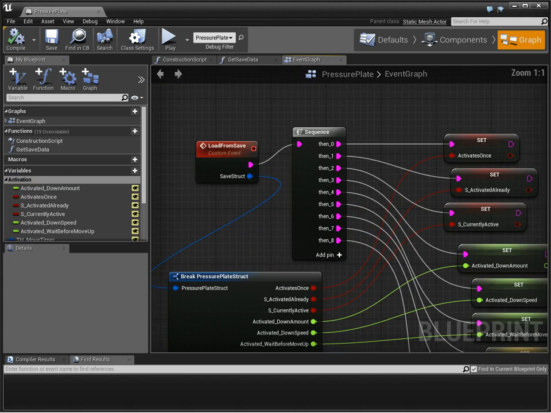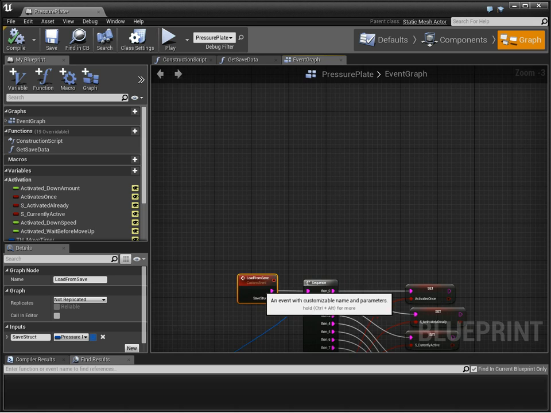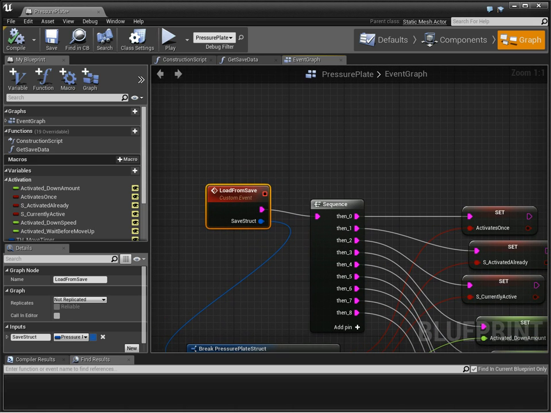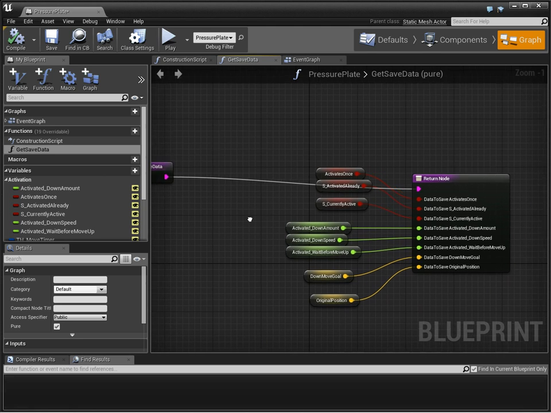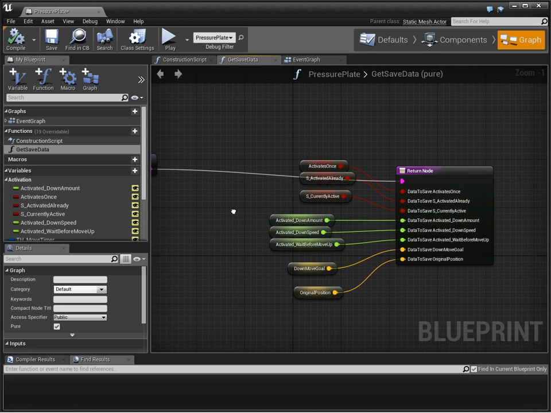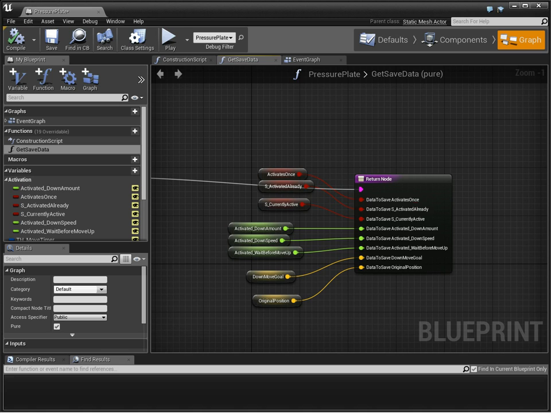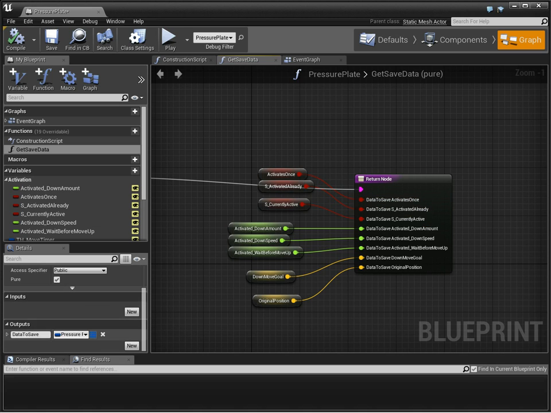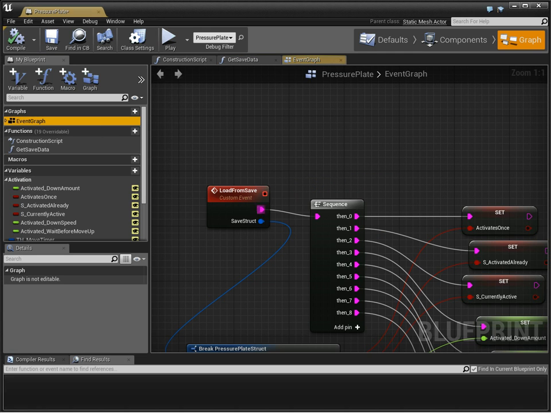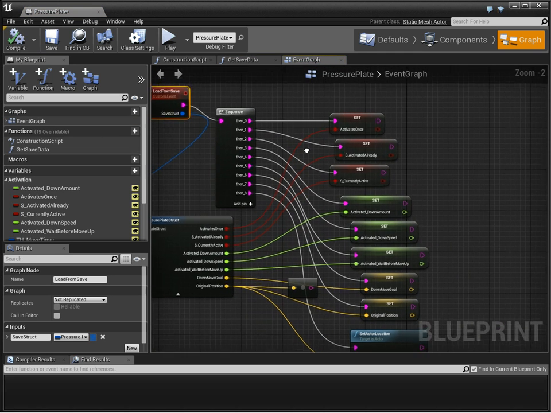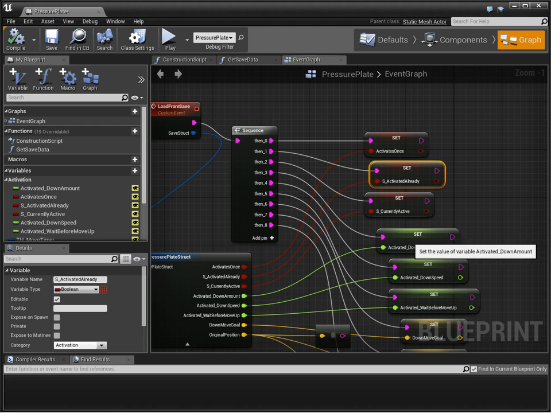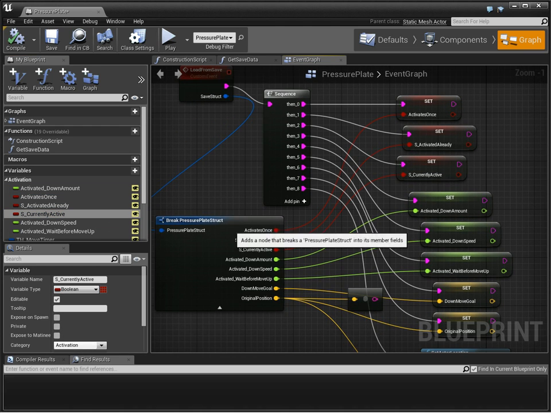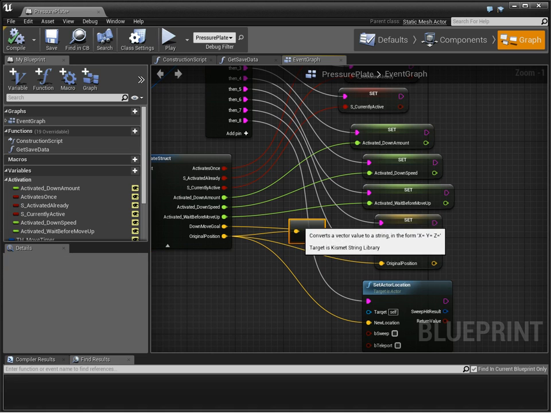You create one custom event, load from save, and you have to create one function. Now the reason this has to be a function, get save data, is because it needs to have a return value, and the events don't have return values. And this is just such an easy syntax to use. You just split the structure, return the structure out, and that's all. And in your event graph, load from save, we got the save data, so we're taking all of our variables here, and we're setting them from the structure. That was just the print string.